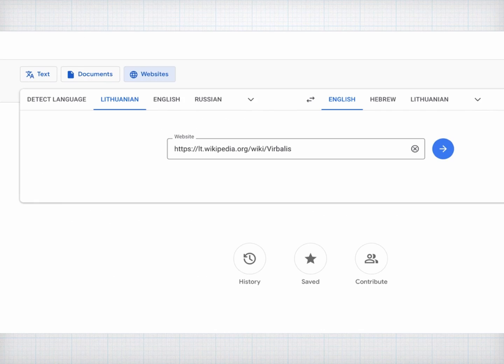The third way to use Google Translate is with websites. Much of the time, I find that websites will automatically change to English, but once in a while, it doesn't work that way. Google Translate comes in very handy for that. This site is one of those times. It's a Wikipedia article about Virbalis, a small village where one branch of my family lived in the 1800s. The Wiki article was in Lithuanian. I wanted to read it in English.